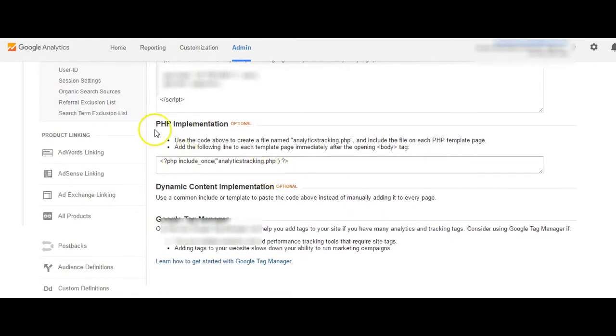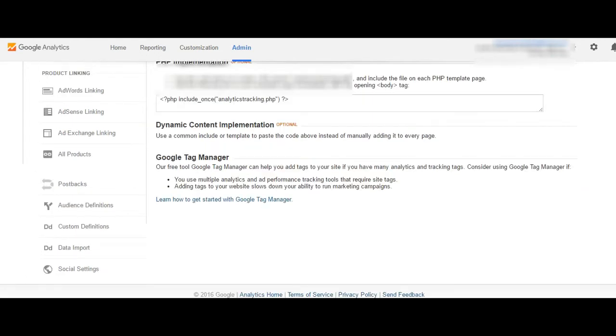It's optional. PHP implementation is optional. Now, this is for persons who have programming expertise. I don't have any such expertise, so I won't even bother to look at that. Dynamic content implementation. Use a common include or template to paste the code above instead of manually adding it to every page. That is optional as well, and that is a bit technical. So I would just stick with the code up here, and that is it.